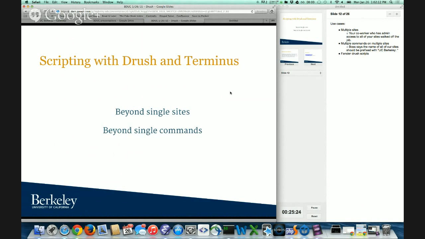So there will be some useful stuff at the beginning, but we might get a little bit freeform as we go on. And so in this section, I wanted to talk about actually automating stuff using these commands, so operating on more than one site and running more than one command at once.